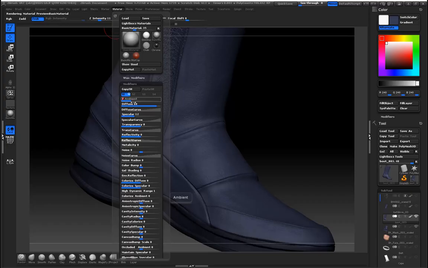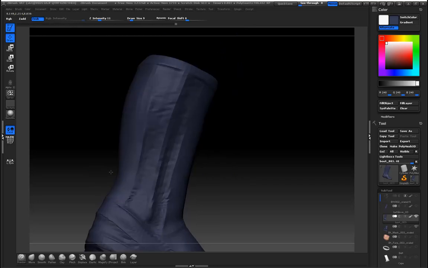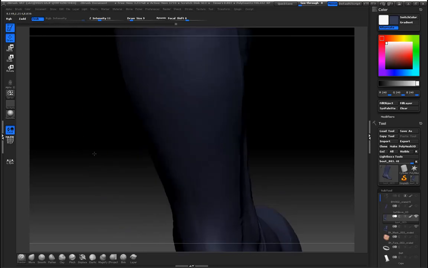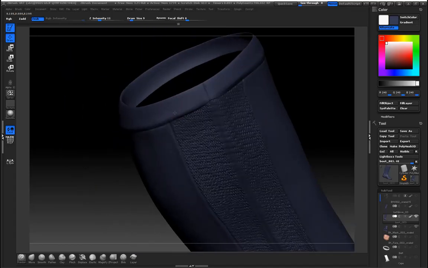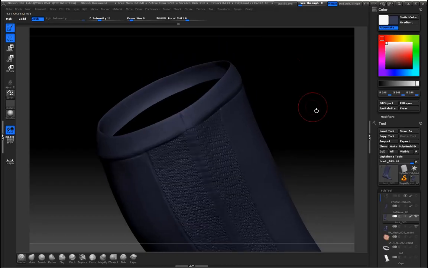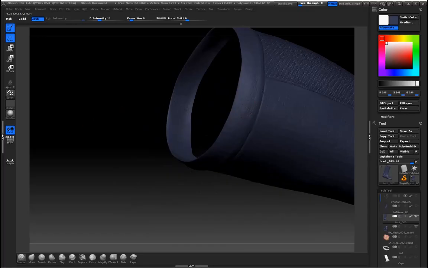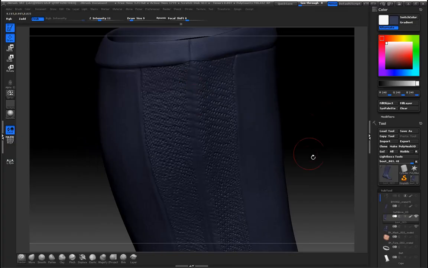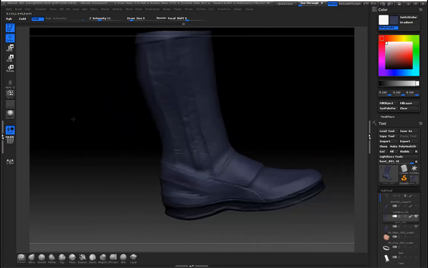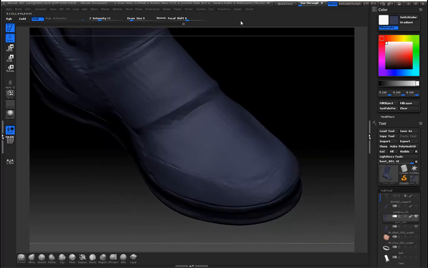So we're nearly done with the boot, with this aspect of it anyway. We'll just take this texture around like so. That's all good. There we go, pretty painless, and we won't worry about that zip area. Leave it as is. So what we'll do now is just add a bit more to the top here, like so.